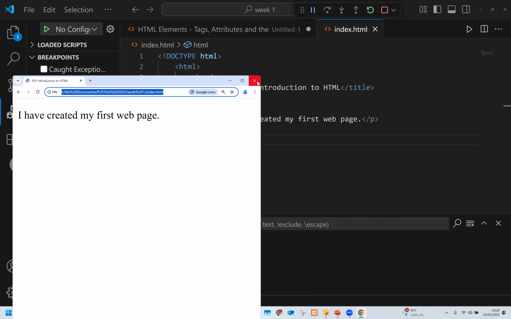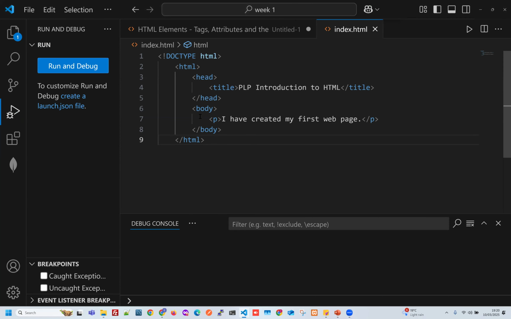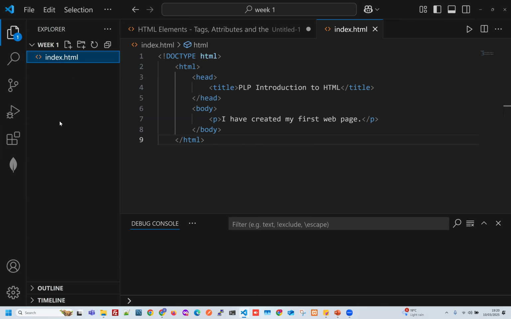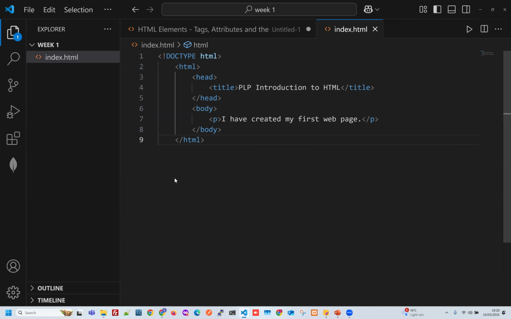So that is step number one. You can press F5. That is the easiest way. F5 is a shortcut for run and debug on VS Code. We have an icon for run and debug right here. So that is the shortcut, F5.